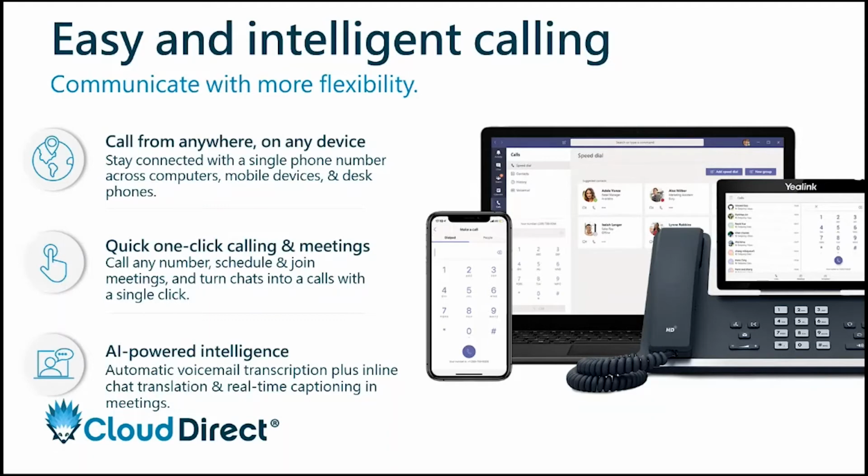Again, call history, voicemails, and contacts are all accessible from the client, no matter which device you're on. You've also got the option of desk phones from a number of different vendors. And again, as you can see from the screenshot there, you've got a very, very similar interface on the screen. So from a usability point of view, it's very, very consistent. You're able to do one-click calling and meeting join from the various different applications in the Microsoft suites.